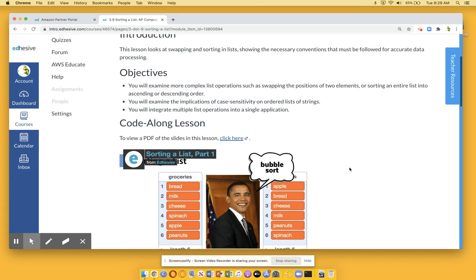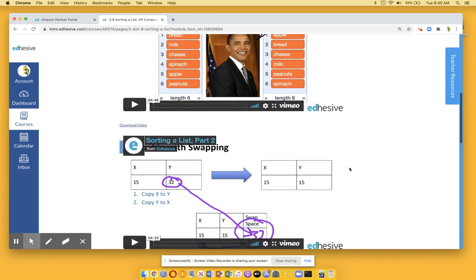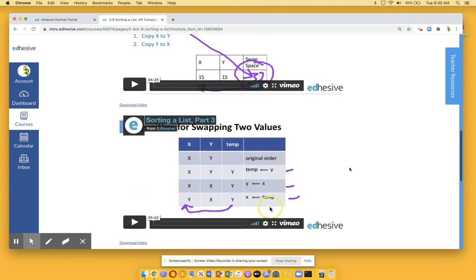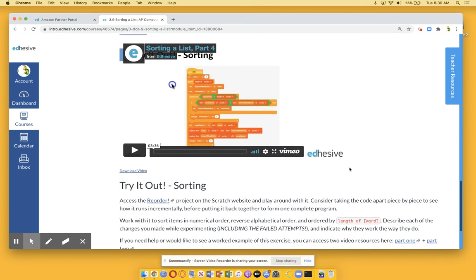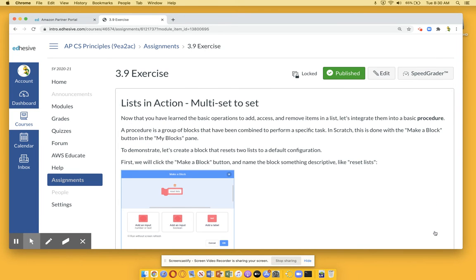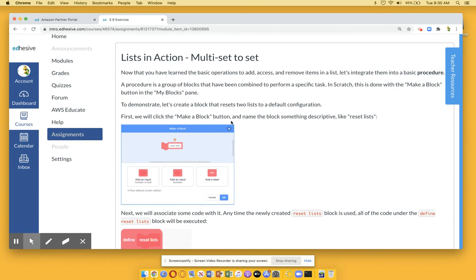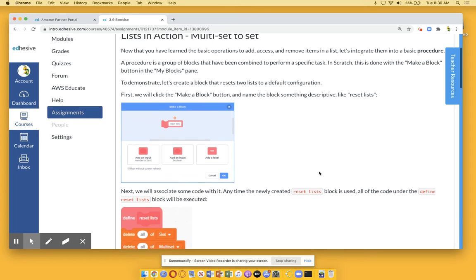3.9 sorting a list, I do have you assigned for that. So again, code along lesson that's done here. There's some number swapping that goes on, building a list, trying it out. Of course, you're going to want to try it out because you can almost guess that when you do the exercise, that's what they're going to have you do. Create a block that resets two lists to a default configuration.